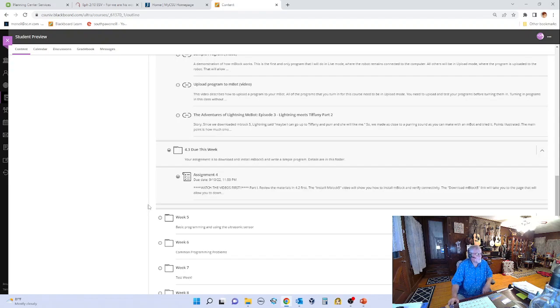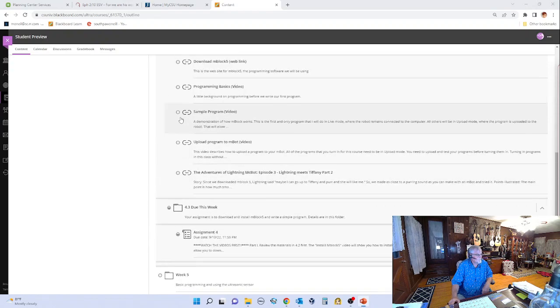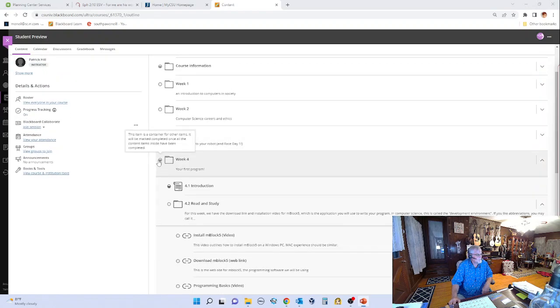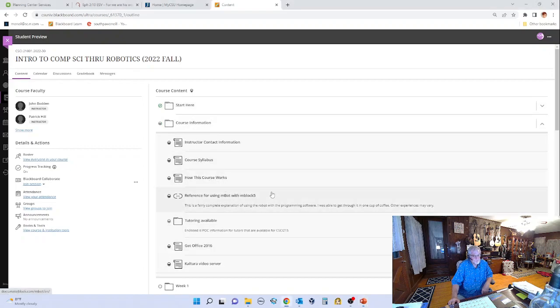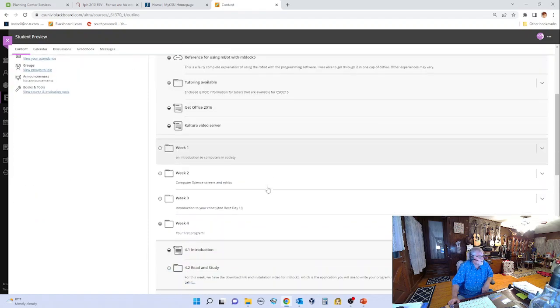Okay, so what we've covered is signing in. We've covered the progress meter. Notice I have that on some of these. We covered Start Here, which is the general information for all courses in Blackboard at CSU. We have this course information, which is particular to this course. Then you have a typical week.